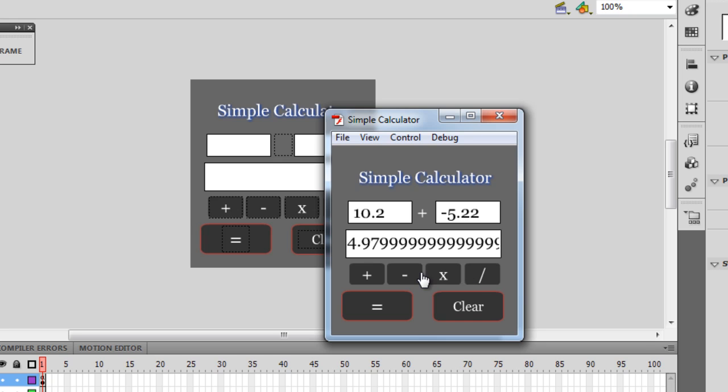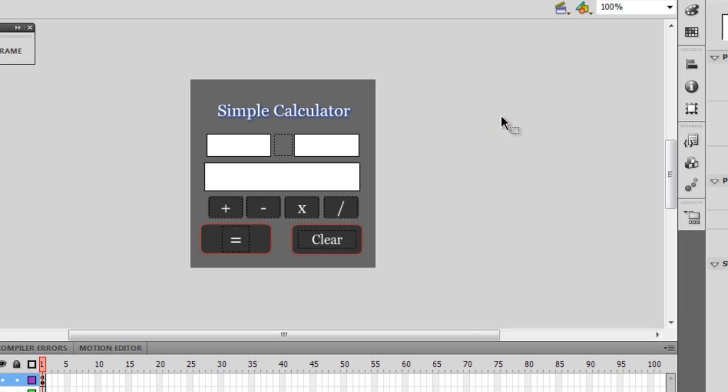If I am to hit a different operator like so, you see this field actually gets cleared, and you have a new computation out here. Let me clear everything out. So a very nice cool calculator, guys. I think we should now understand what exactly is there on the stage, after which we should dive inside the actions panel and understand whatever is inside the ActionScript.